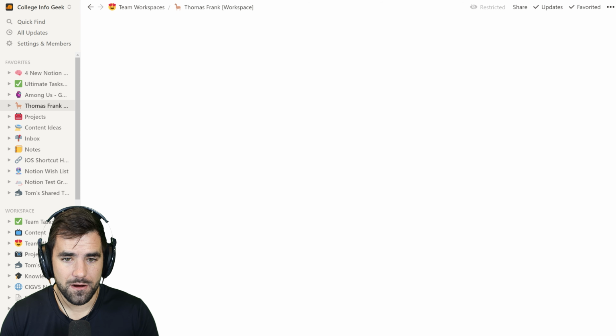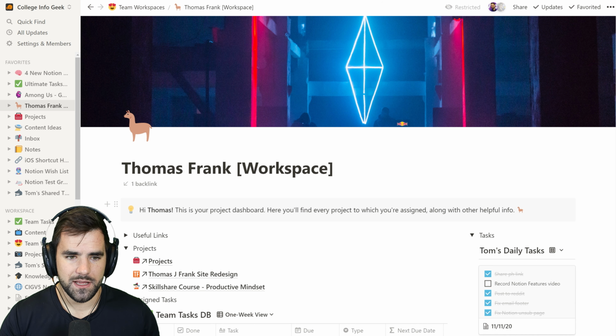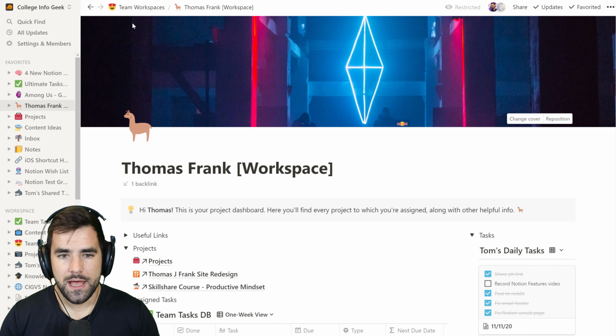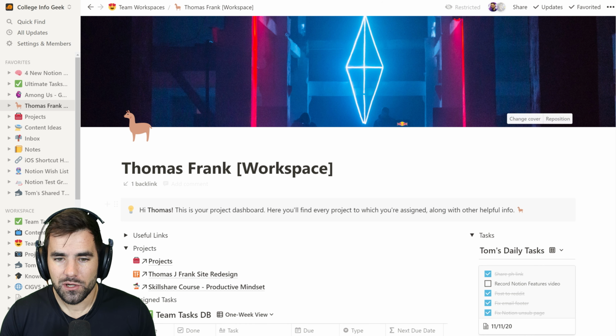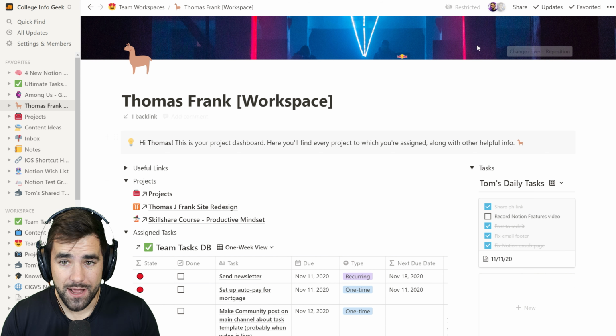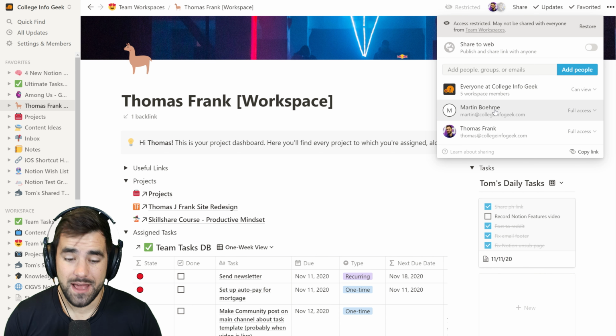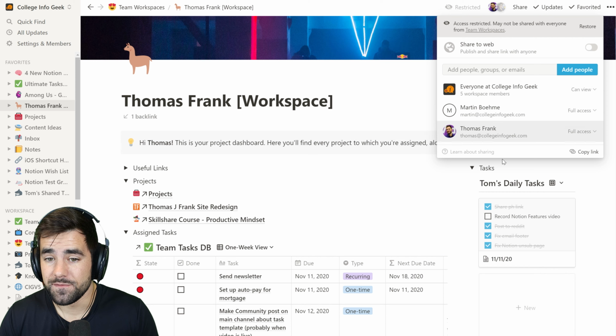And if we look at mine here, again, in the past, your permission settings were sort of set in stone and they were based on the parent page. So everyone in my company would have the ability to edit this dashboard. And I don't really want to do that. What I really would want to do is for my own dashboard, only let myself and maybe the manager of our company have full access to it, and then everyone else can view it.